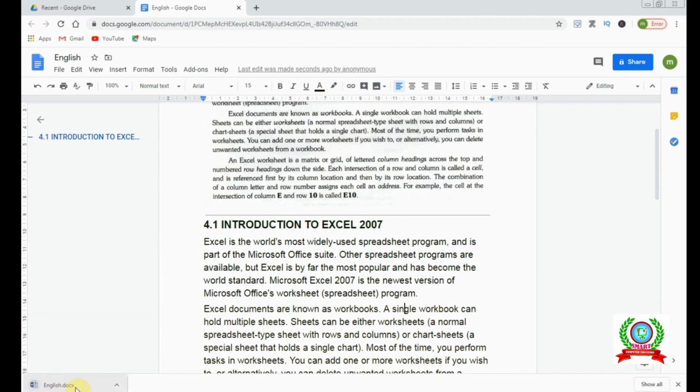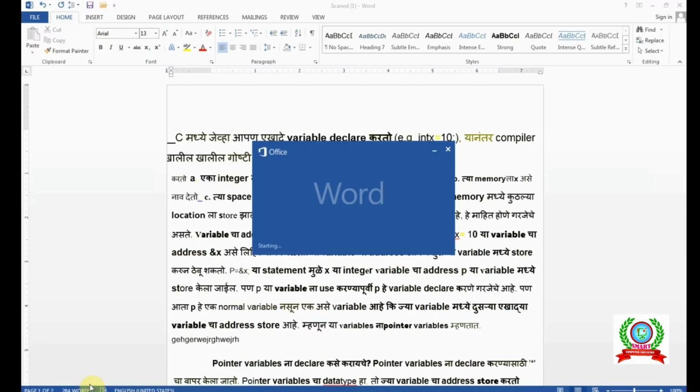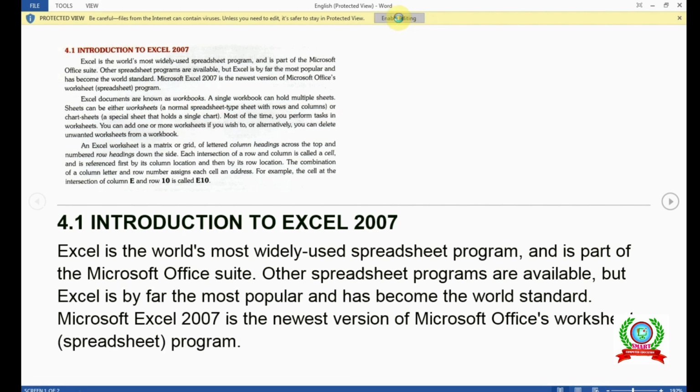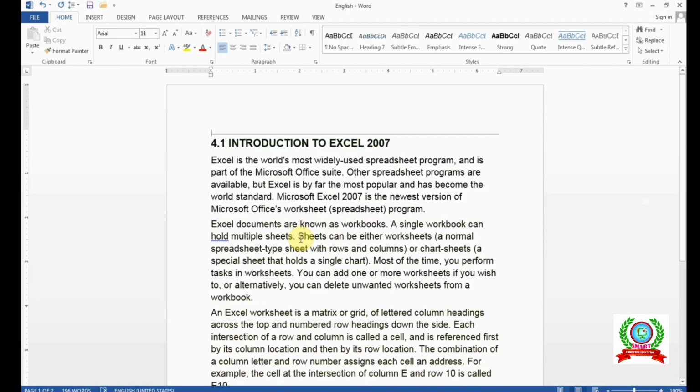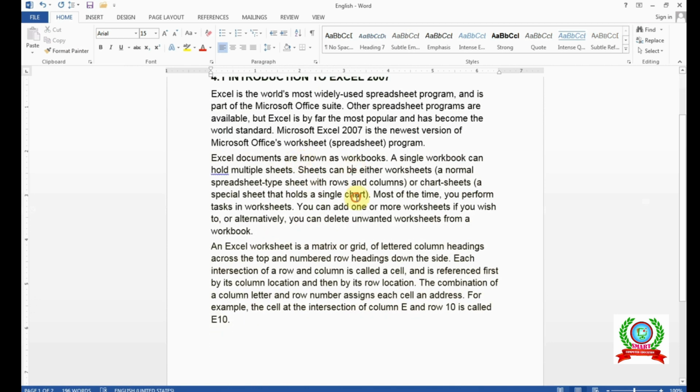After it is downloaded, we just have to double click on that file and click on enable editing. We can delete this image if we want, and we can see that the image is converted into a Microsoft Word file, and we can now edit that file.